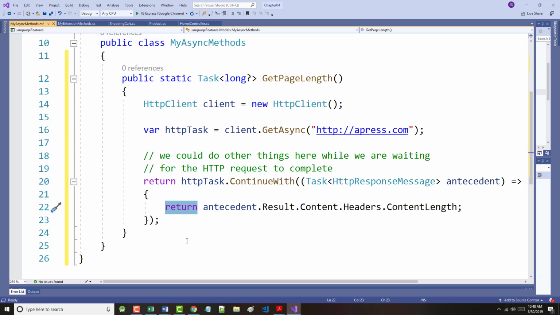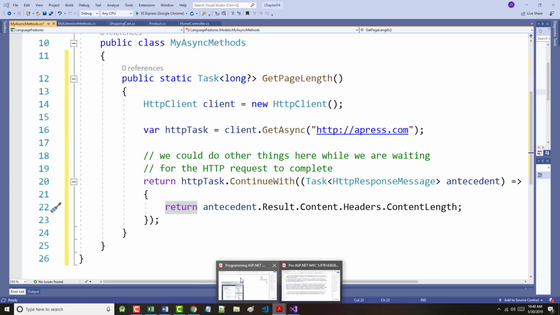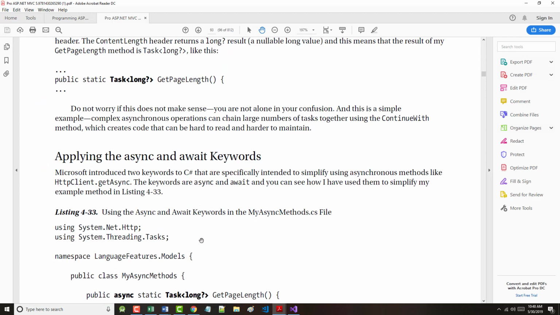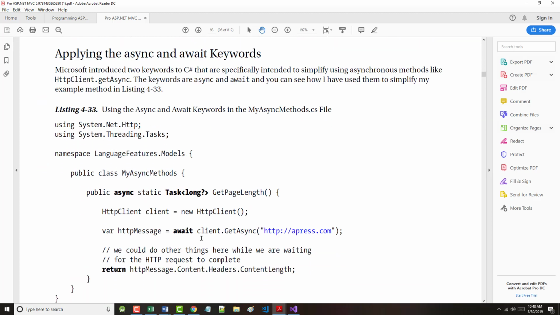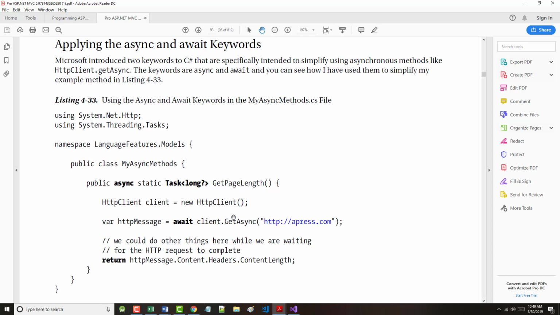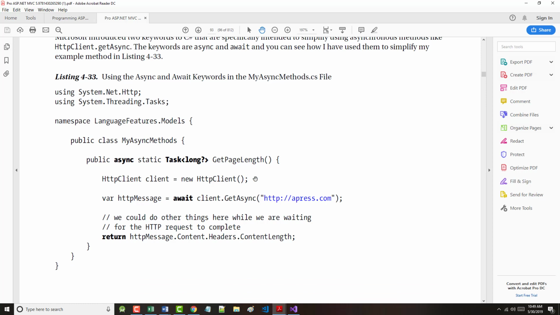All right. Now, they do mention in here, and I'm on the bottom of the page, or about halfway down, on page 93, applying the async and await keywords. Microsoft introduced two keywords to C# that are specifically intended to simplify using async methods. Those words are async and await. All right, so we've got this GetPageLength method in here. You can see them all used right there.